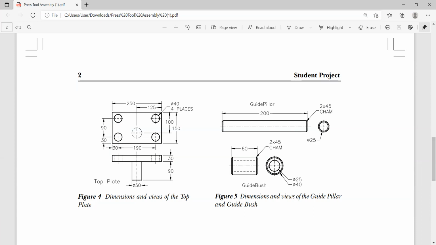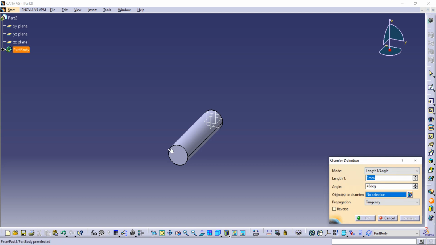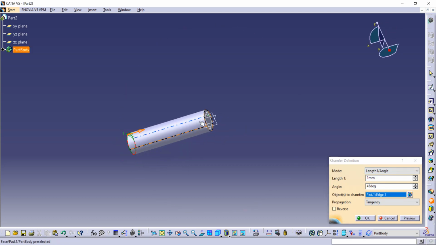Let's see what this is. Now the chamfer, where is the chamfer? Here is the fillet, this is fillet, sorry. Here is the chamfer. First select one side and then the second side, and here the length is given.